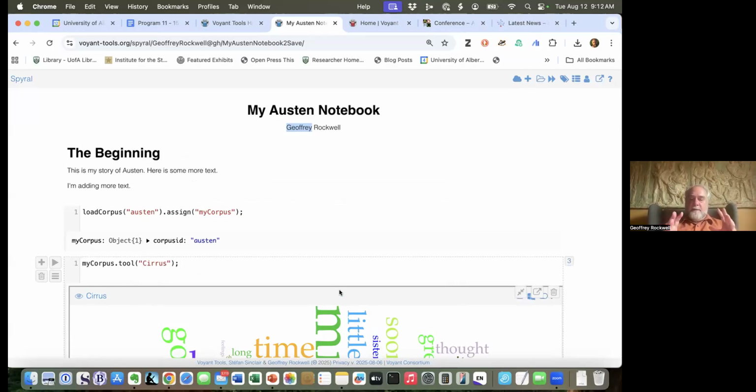And that's a philosophical decision that we made because we see Spyral as a way of documenting and sharing text analysis and visualization, both for research purposes and for teaching purposes.